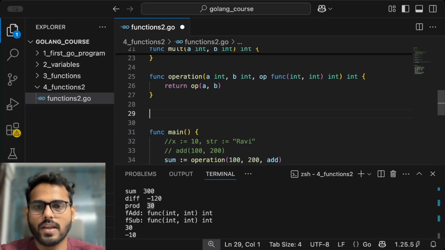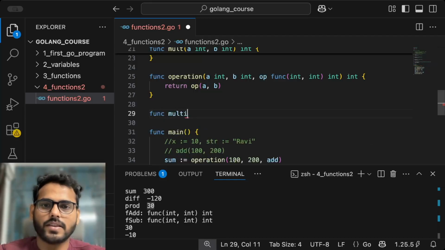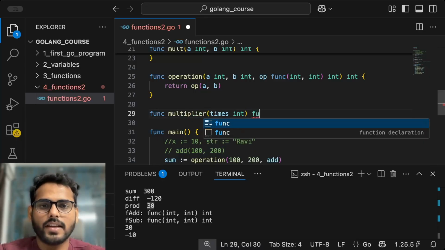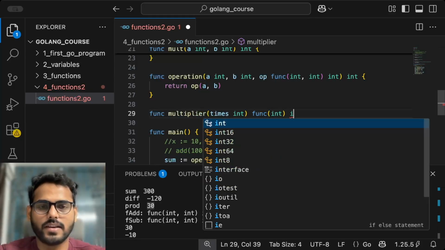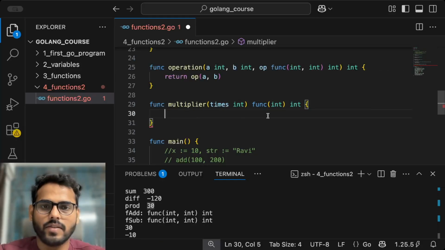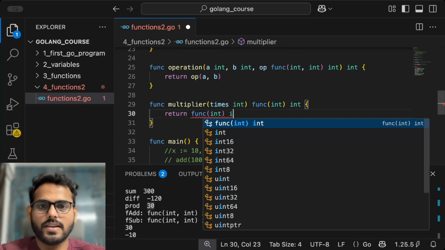Let us suppose I declare a function like this, function multiplier, which takes an integer. I'm naming this integer times, and now it returns a function. Let us say the type of the function it needs to return is this: the function takes an integer and returns an integer. As this function is returning a function which takes an integer input and returns an integer output, we need to return a function of the same type here. So let us try to do that. We'll say return and then a function of type int and int.